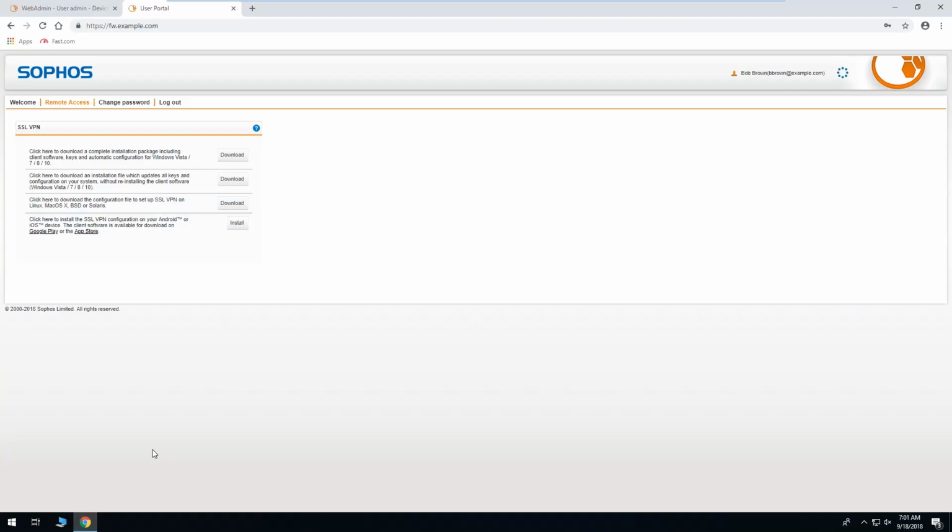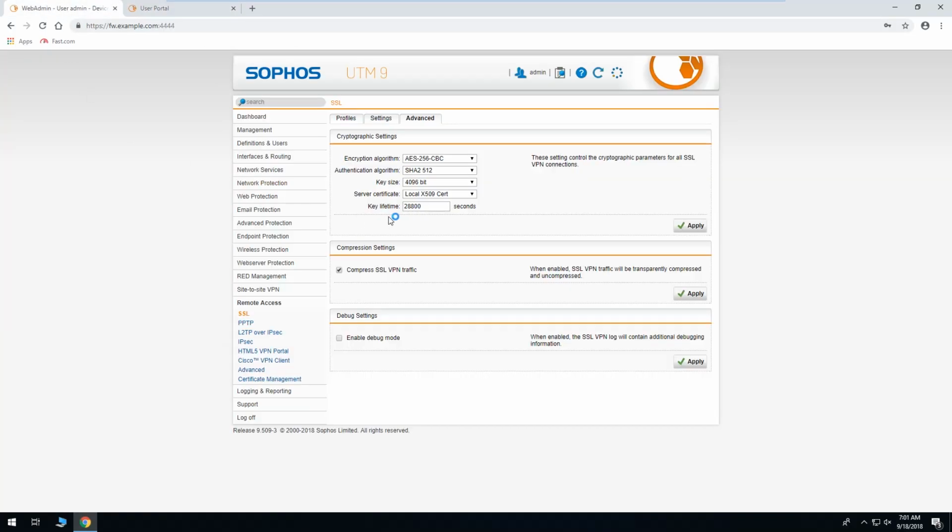If you do make changes to the cryptographic settings, it either won't connect depending on what settings are changed, or it may not use the updated settings. So it's important to just go ahead and set this up immediately right after you set up the firewall before you start issuing SSL VPN profiles, just to get that out of the way.